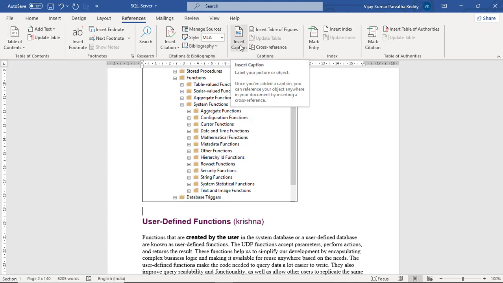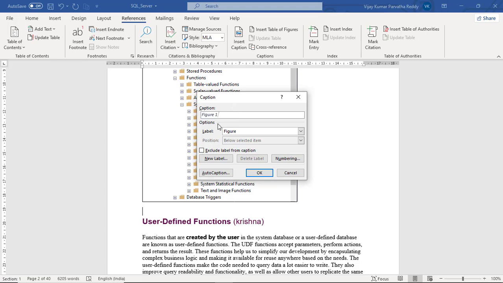See, here I want to insert a caption. What is this? Figure 1. Automatically the caption label came here. I can also change it to picture or something. Suppose equation, table, figure, these three labels are there. If you want a new label, suppose I am giving picture. Okay, this new label you can also apply.